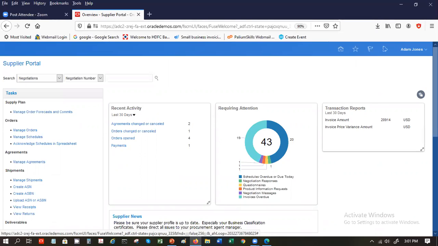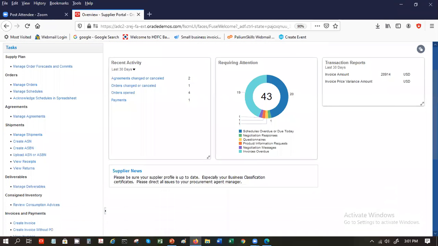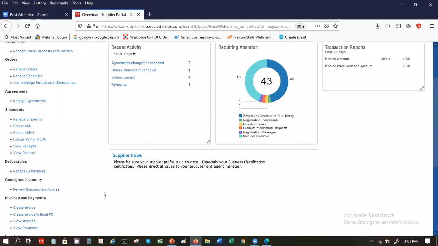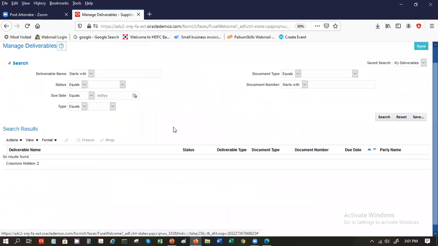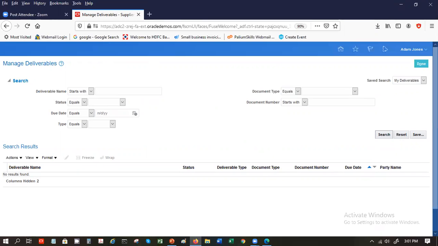Okay, can we go to the next one? So returns, receipts, returns are there. Returns are also there. Good. Manage deliverables. What are deliverables? Nothing is defined here. Basically, these are things like what has to be supplied with those items or products, that go with it.